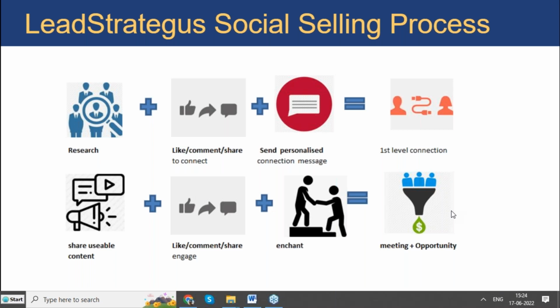We don't stop at that. Sometimes before we connect and after we connect, if they are active, if they're posting something, we go and share on them, share their content. So then we reach the first level connection.